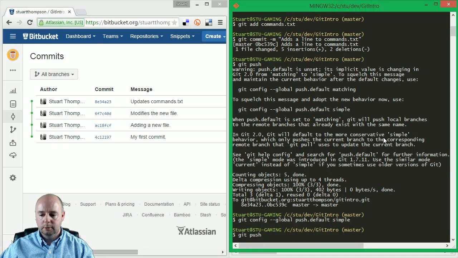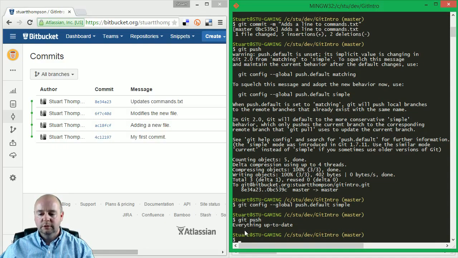Now we can git push at will, and we're told everything's up to date because the push went through. Everything was pushed to git@bitbucket.org, Stuart Thompson, gitintro.git.